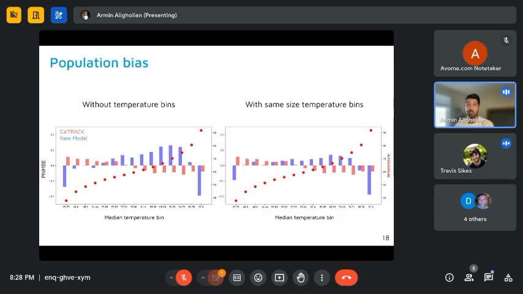And we're talking about PNMB for the bias. For the PNRMSE, root mean square error, we have better results for the new model, no matter if you're adding temperature bins or not.